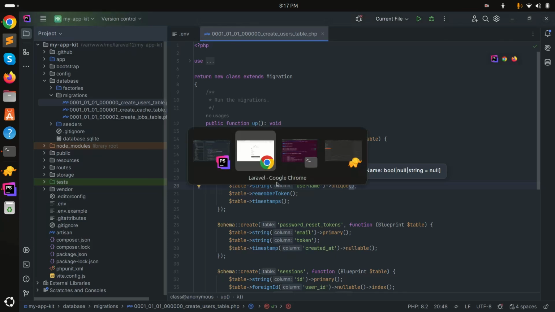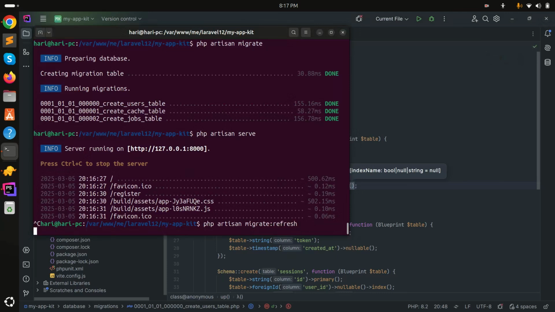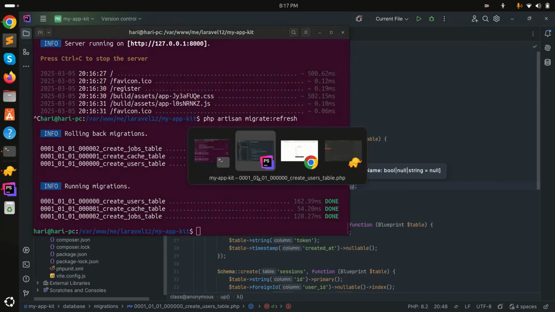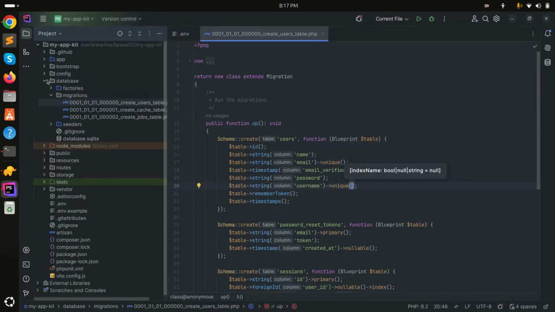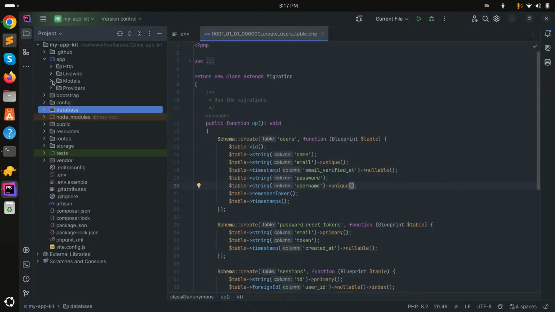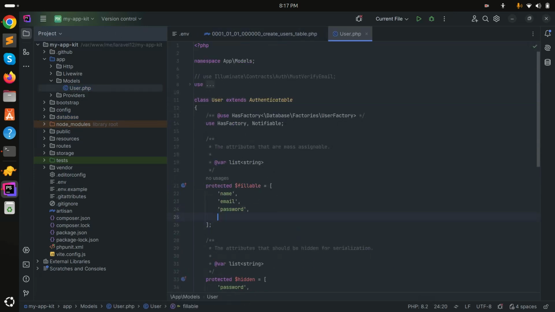Okay, and now let me refresh the migration. Okay, so we'll say php artisan migrate:refresh. Okay, and you can see that all the migrations refreshed. Let me go to the table plus, refresh it, and you can see that there is a username column added. Okay, so let me go here and go to the user model, and let me add username. Save it.